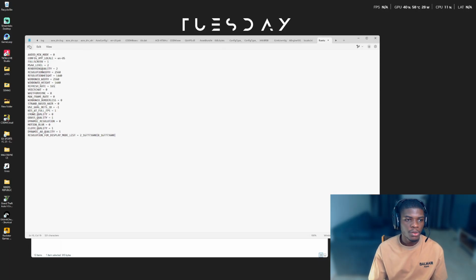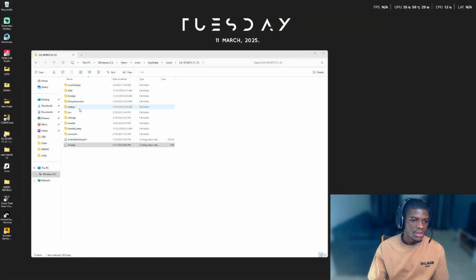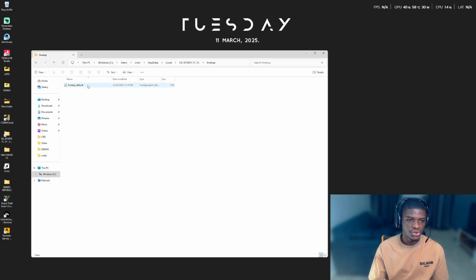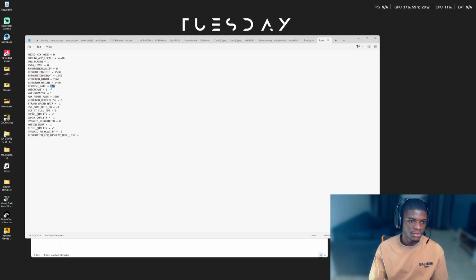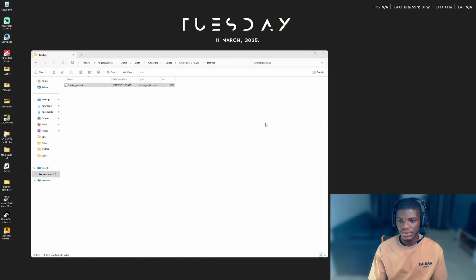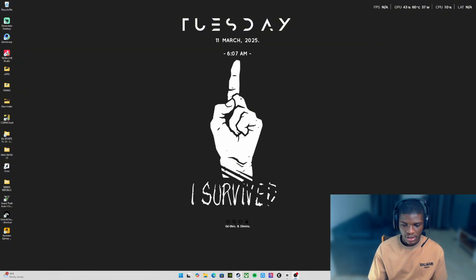Then you click on File and Save. When you are done saving, you just close this. Then head to FC setup default also. Double click again and do the same thing. Just edit this also, 165 Hz, and save it as well. Close that, and you're done. So let's launch our game right now.